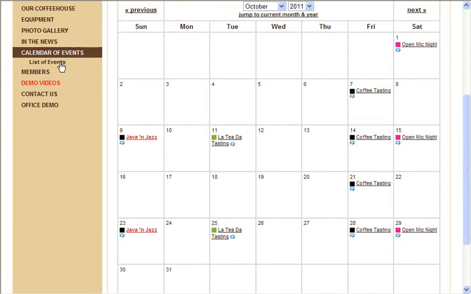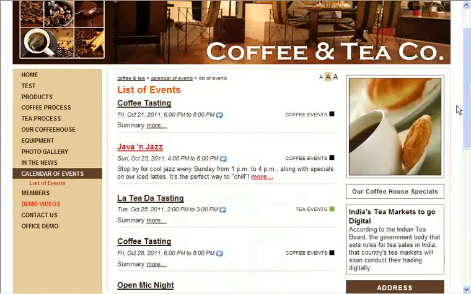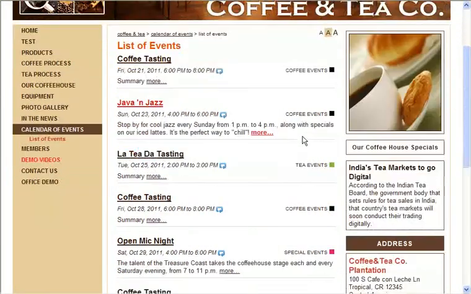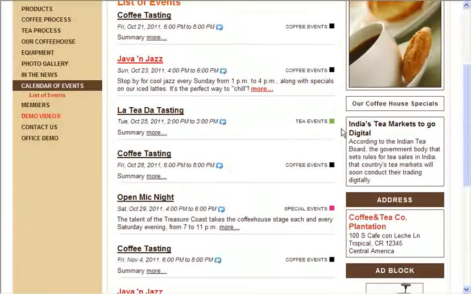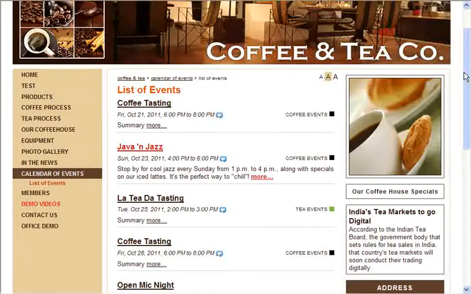There's also another option to display your events, and that's your list of events, and you can have them displayed in a list format. This is great for allowing your visitors to be able to print out your list of events. Most often, our clients have both the event calendar as well as the list of events displayed.